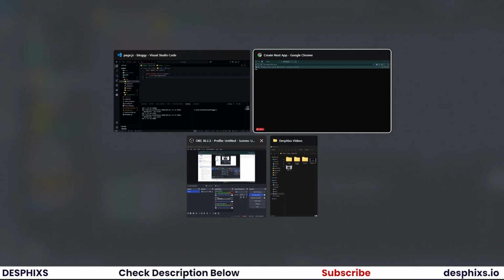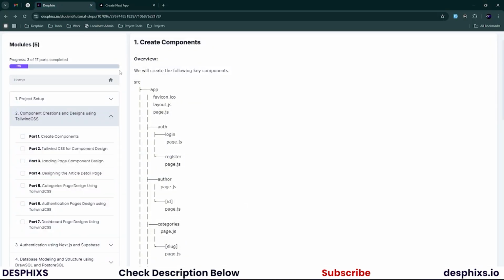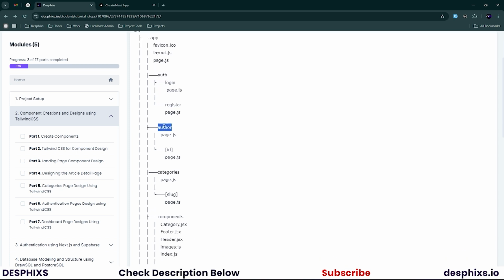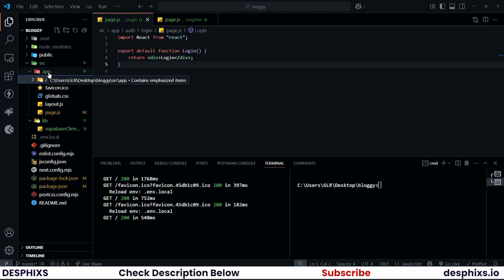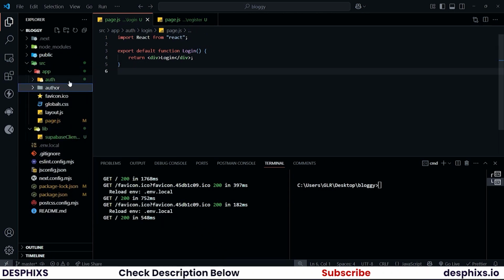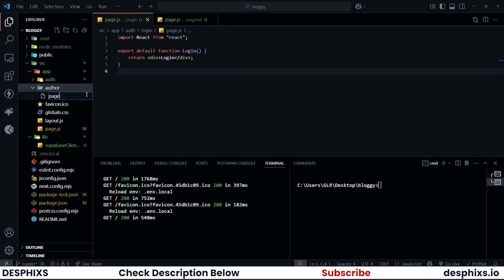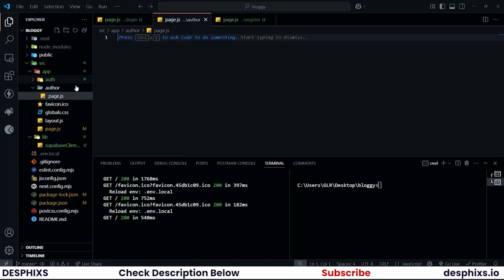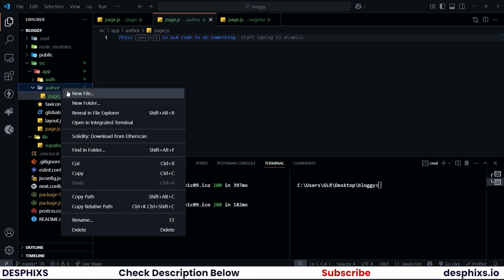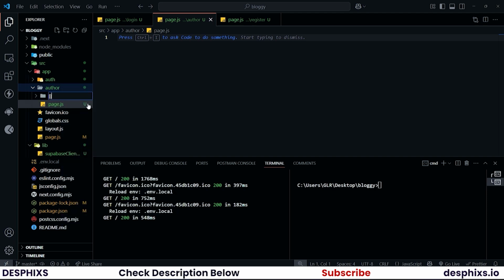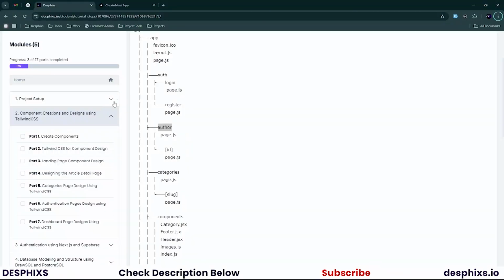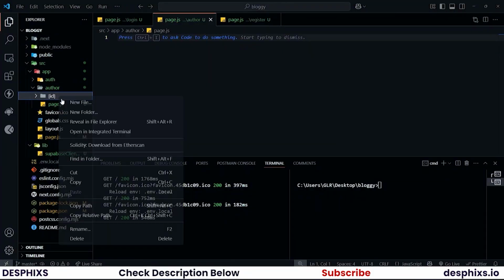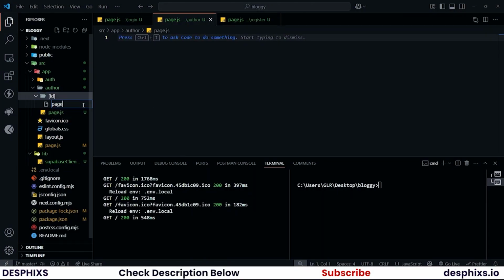Now the next one is going to be, let me get back to the DeskFix tutorial with step and look at the tree. So we have auth. Now let's create one for author. Over here in the app, I'm going to create a new folder called author, and it needs to have a page. So the main page for the author is going to be page.js. But then we need a way to access a single author's profile. And for that, you need to create a new folder here. This one is just going to be ID like this. With this ID, you need a page inside it. So page should be page.js.